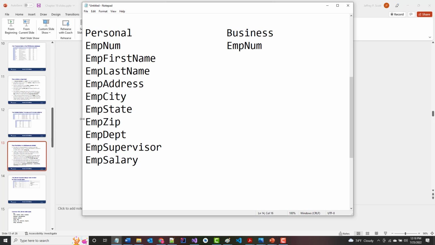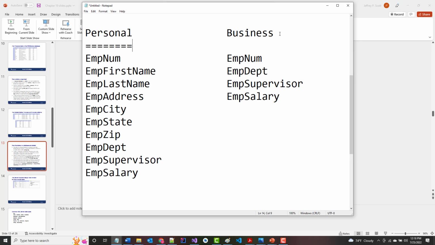But I'm going to grab the information here, the employee's department, the employee's supervisor, and the employee's salary. And I put them into a different table. So I now have two different tables here. One called personal, and you can see the stuff that's in it. One called business, and you can see the stuff that's in it.